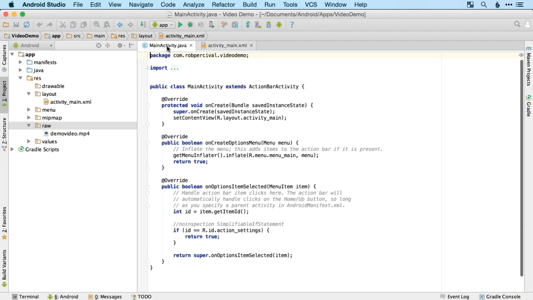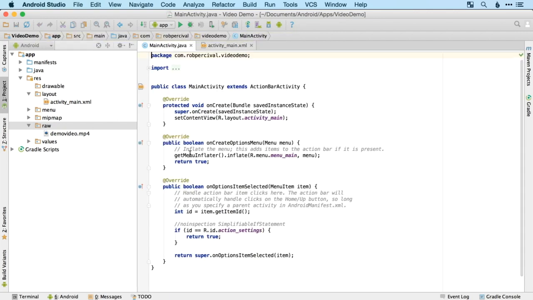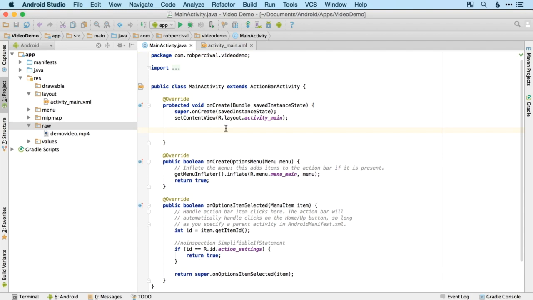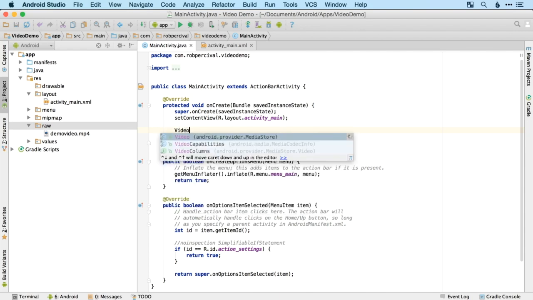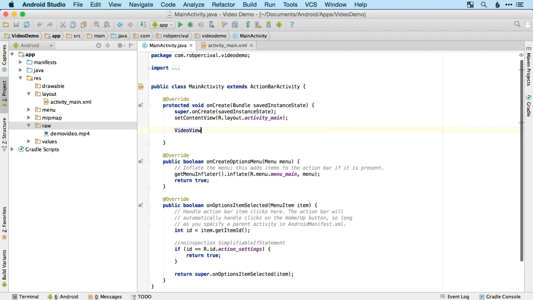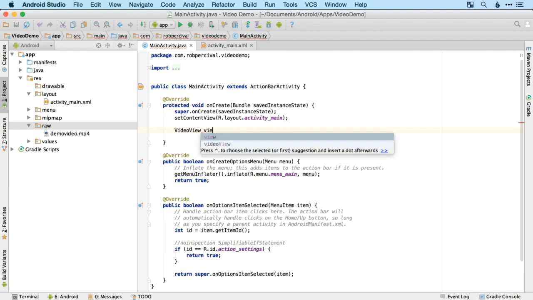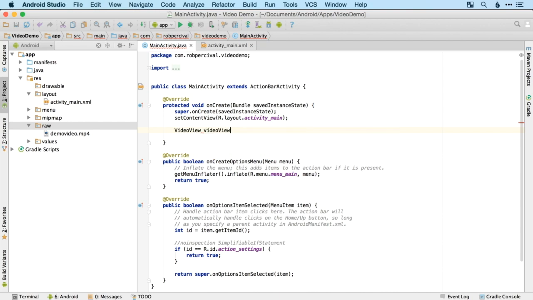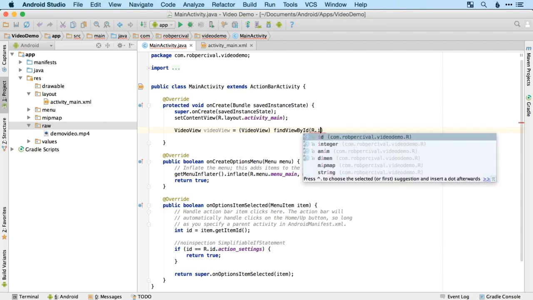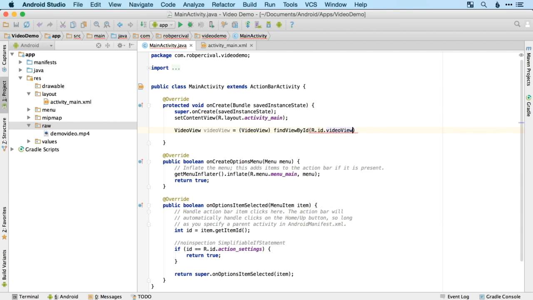And then all we need to do is assign our demo video to that video view. And we'll do that in the onCreate method. So our assignment will happen as soon as the app is run. So the first line of code, we just get the video view. So video view, and I'll call it video view, and just our usual process of converting to a video view. And we're going to find it by ID, R.id.videoView.